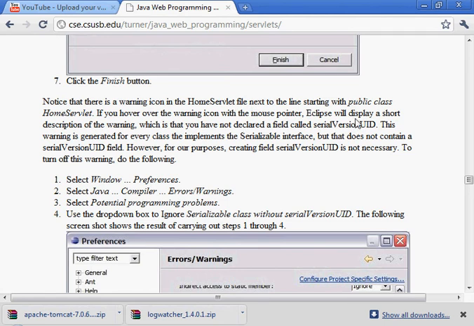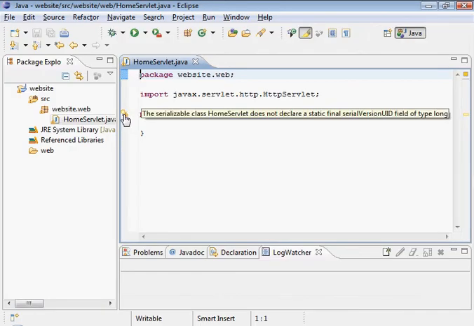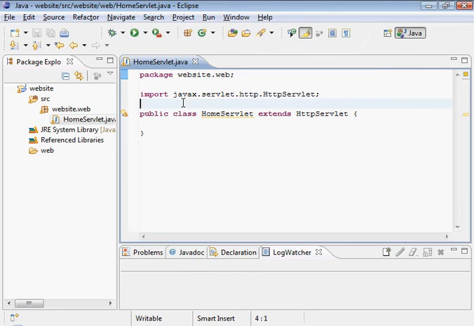Yeah, we're going to turn off a warning. Let's go ahead and do that. So you can see this warning right there. I hover over it. The serializable class HomeServlet does not declare a static final serialVersionUID. I won't change it at this point, but there are different ways that we could handle that, and one way is just to turn off the warning.